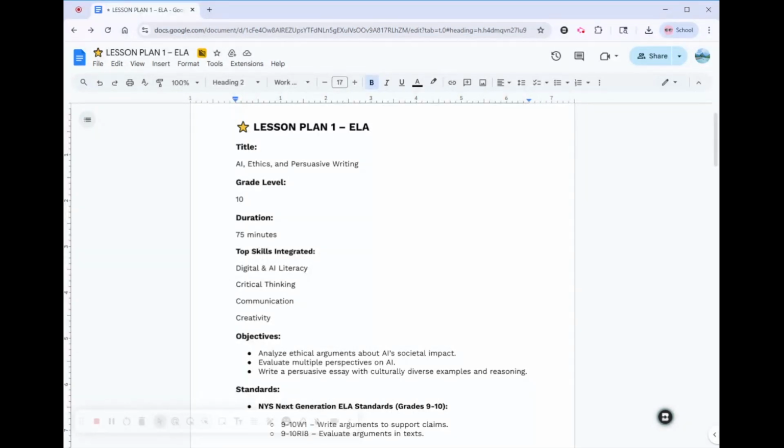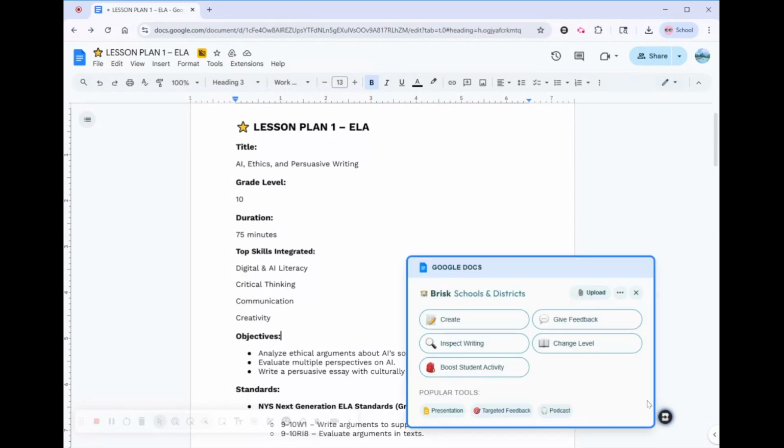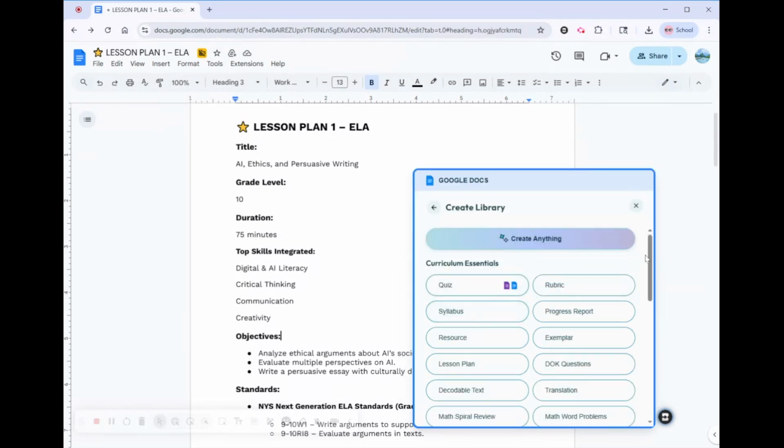So if we want to take our sample ELA lesson plan, which is all about AI ethics and persuasive writing, and we want to create something using Brisk, we can go right down to the Brisk icon. And what I'm going to do is look at the objectives first, and I'm going to copy these objectives. Let's say we want to create some slides with some content regarding these objectives. We're going to go to the Brisk icon, and we're going to use the Create button. That will allow us to choose what we'd like to create.